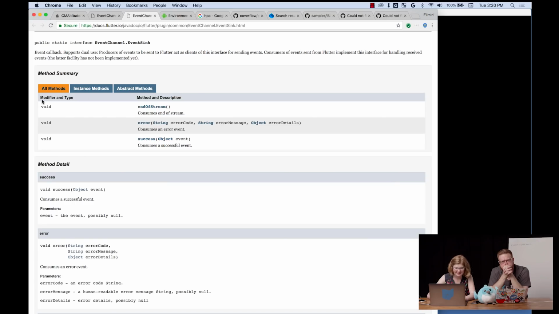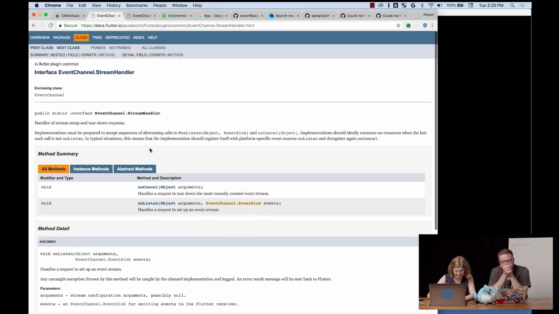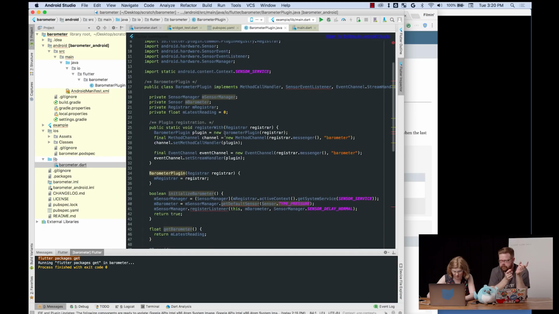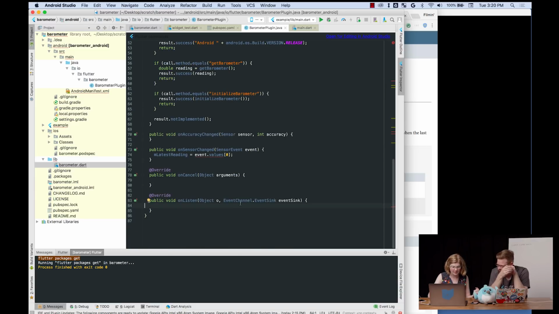Wait, okay, hold on. onListen is getting called when? That gets called when we are setting it up, set stream handler. Okay, so we're saying this plugin is now listening. And so we need to keep that so we can use it, right? Yes, the event sink.